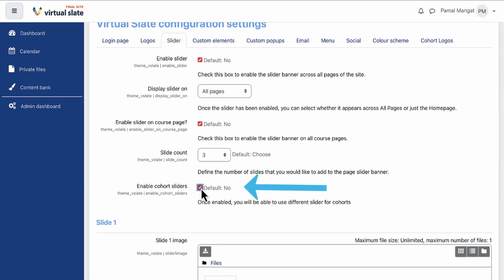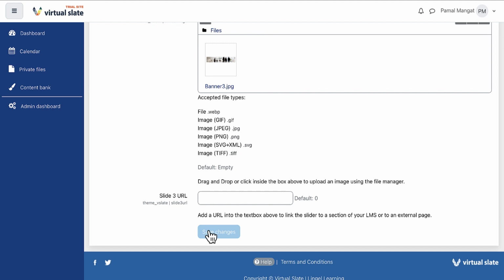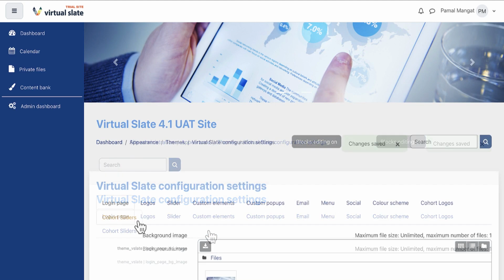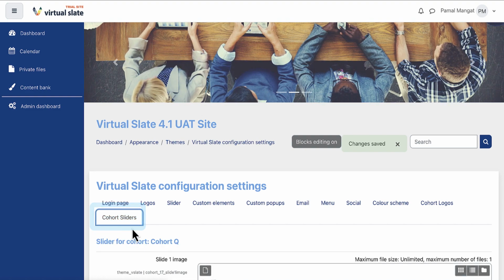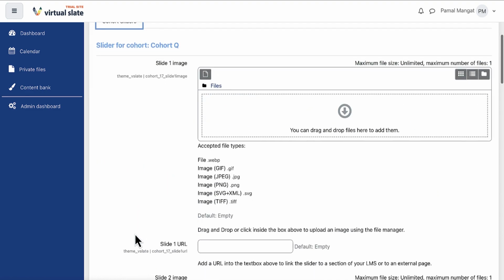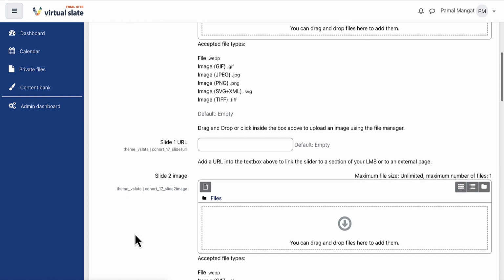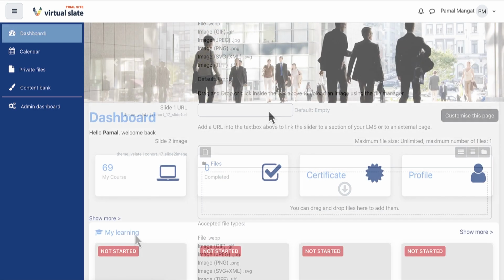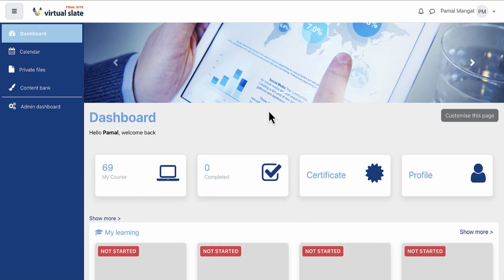If the Enable Cohort Sliders option is checked, and you save the changes, you'll notice the addition of a new tab navigation setting called Cohort Sliders. Clicking this option will allow you to upload an image and a corresponding URL for each cohort. Users that belong to this cohort will be displayed the cohort sliders instead of the site sliders uploaded earlier.